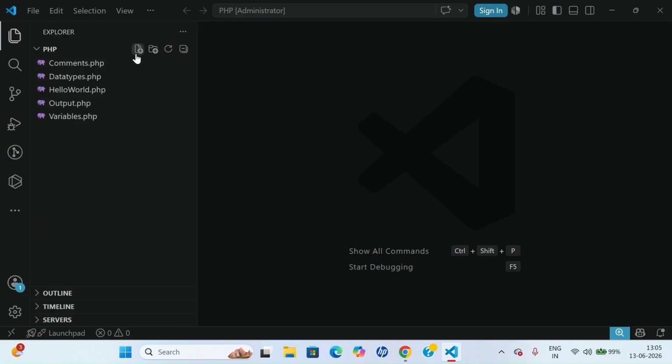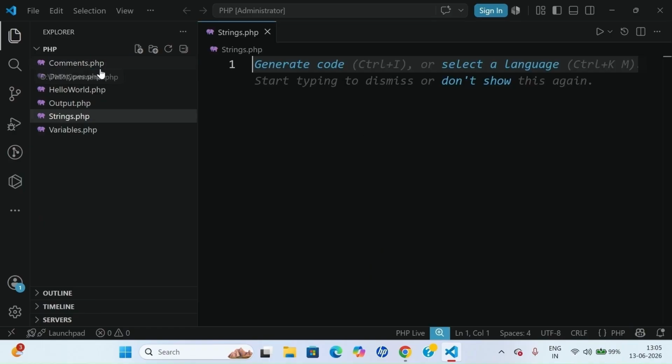Now here I want to create a new file. Just click here, this is the icon for the new file. Just click, and I'm writing here the file name like strings.php. PHP is the extension for all the PHP programs. Now just press enter. Okay, now this is the place where you are going to write your program.